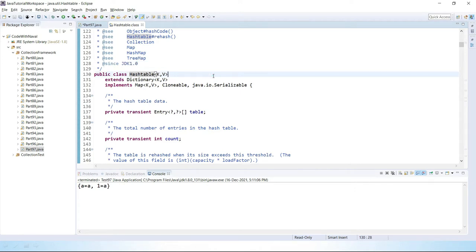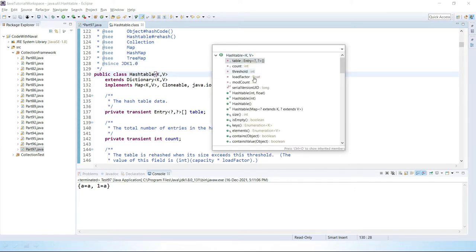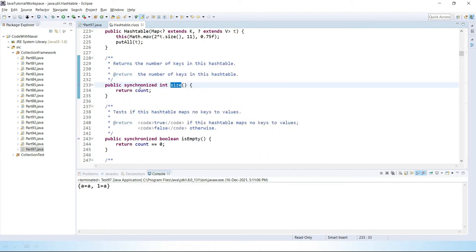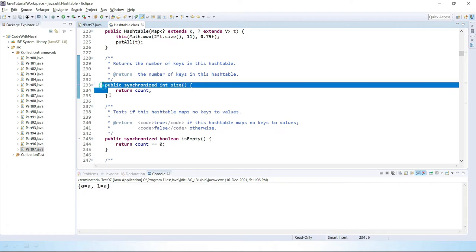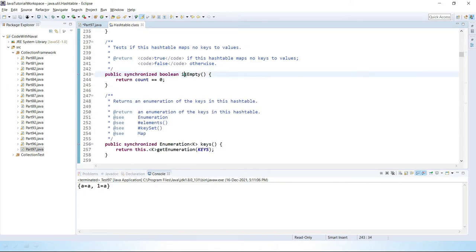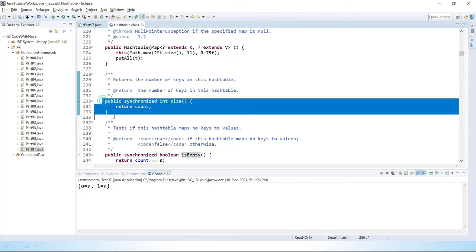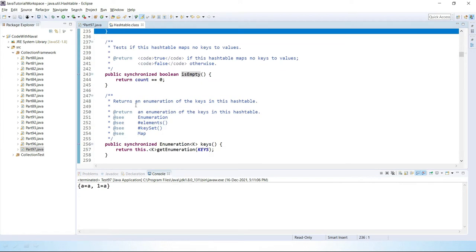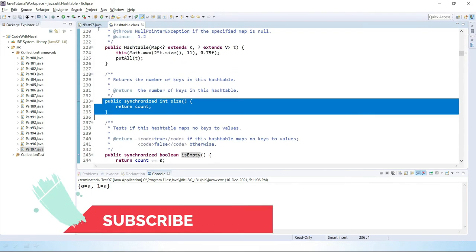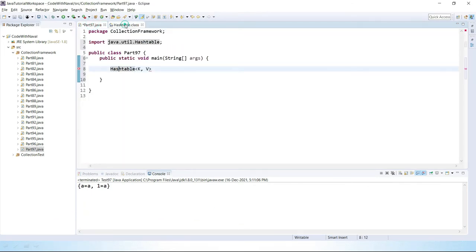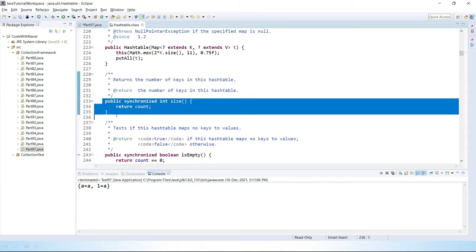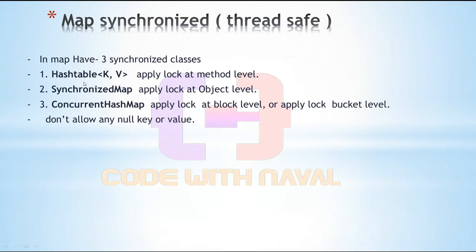And you can see this Hashtable has several methods. If we open any method, let's open this size method. You can see this size method is synchronized. That means this method is thread safe. Then you can see isEmpty. Here also we apply the synchronized keyword at the method level. That means here we apply a lock at the method level, not at the object level. By using this synchronized keyword we can make this method thread safe, and this Hashtable is a synchronized class.